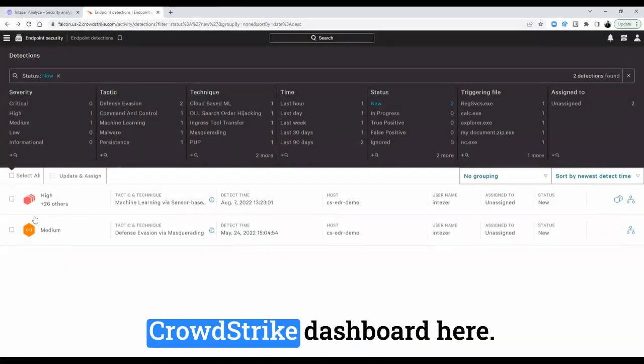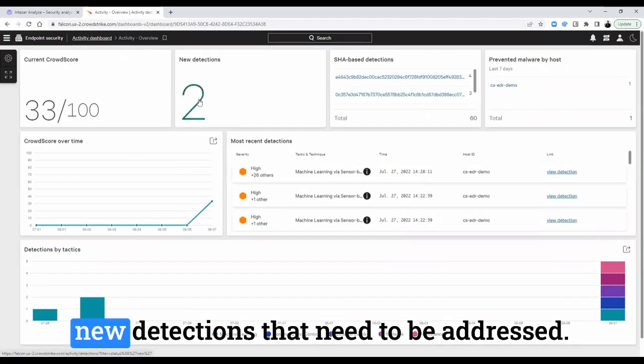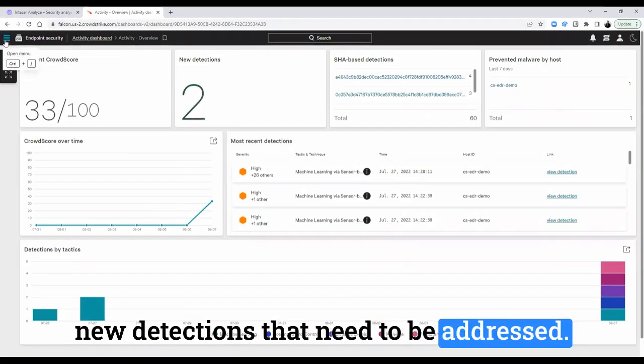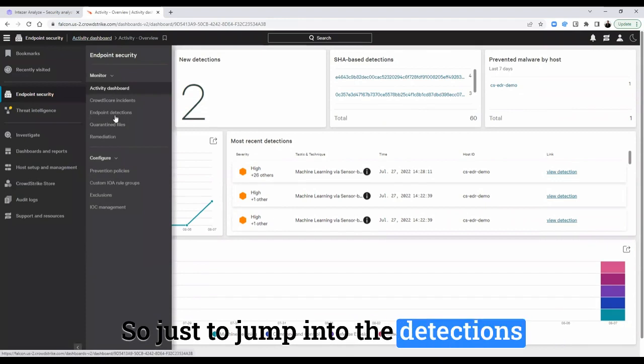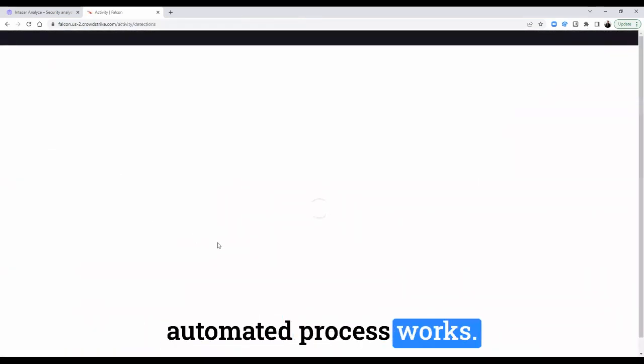Let's jump to the CrowdStrike dashboard here. You can see that currently we have two new detections that need to be addressed. So just to jump into the detection area, let me explain how the automated process works.